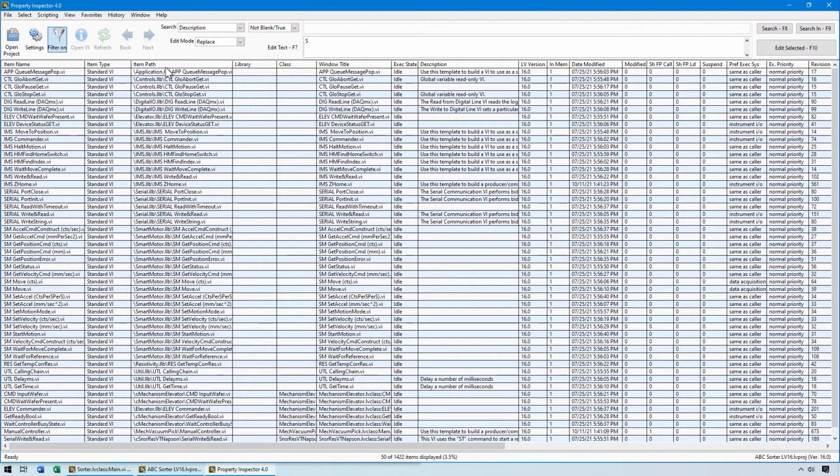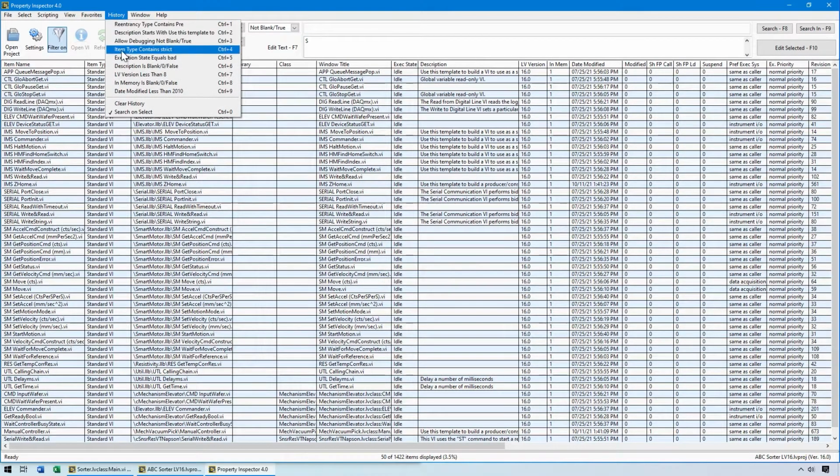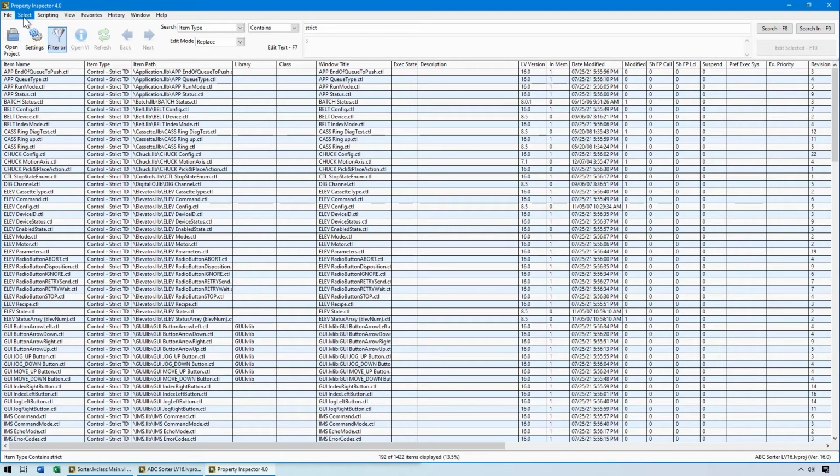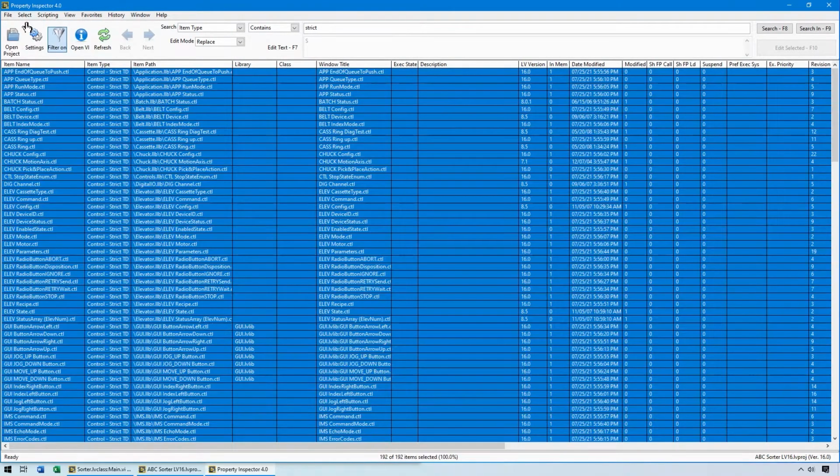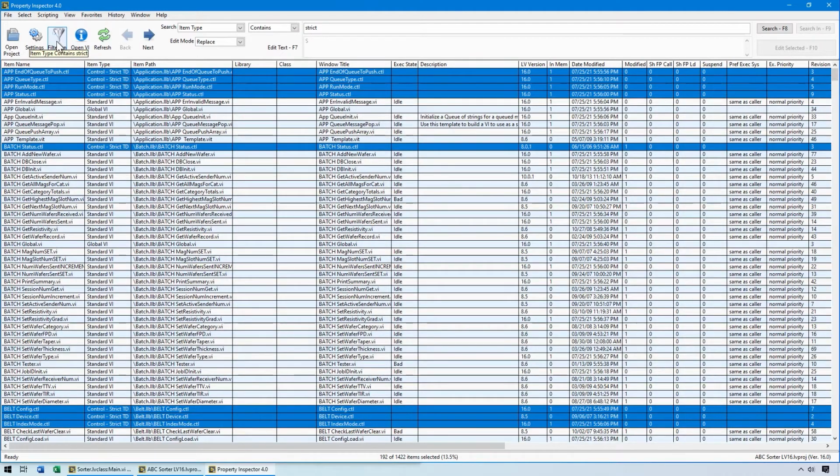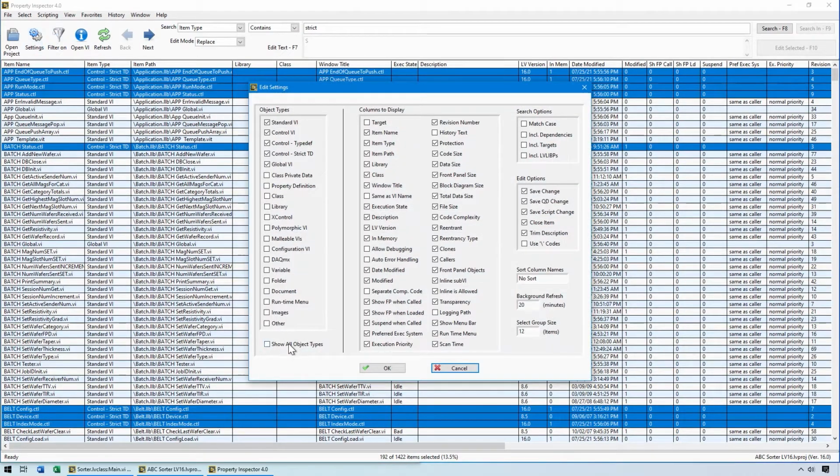There are 2 powerful UI features that you need to see. Let's search item type for strict. Then select all 192 items. Notice the first item is end of queue to push control. I'll turn off the filter and show all object types.